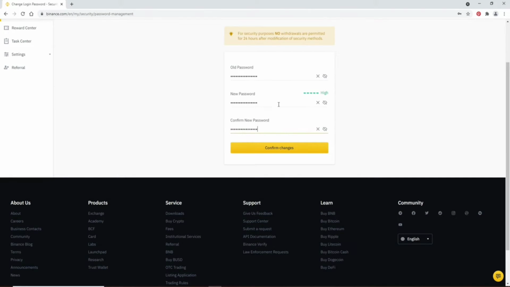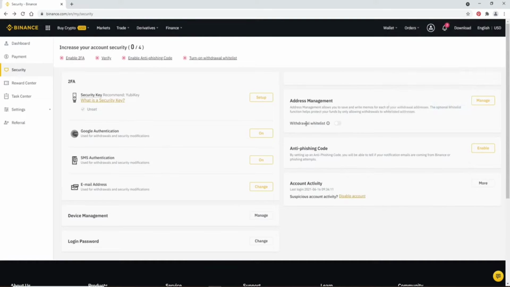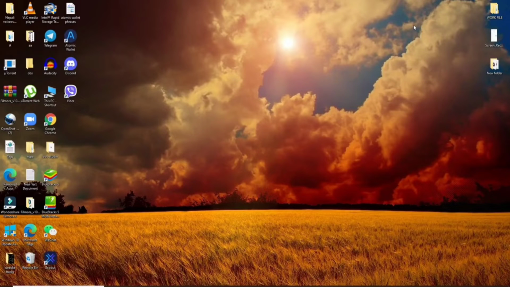Make sure that both of the passwords in your new password box and confirm new password box matches, and once it does, click on Confirm Changes and you'll be able to change your password for your Binance account quick and easy.